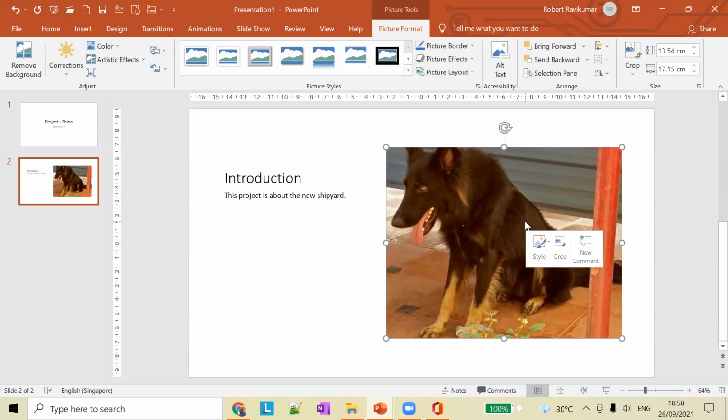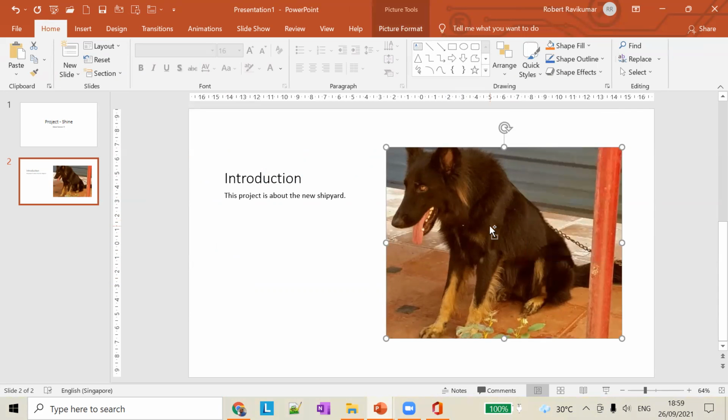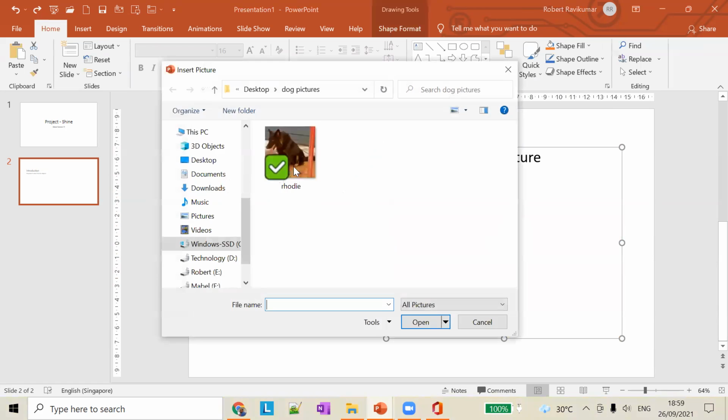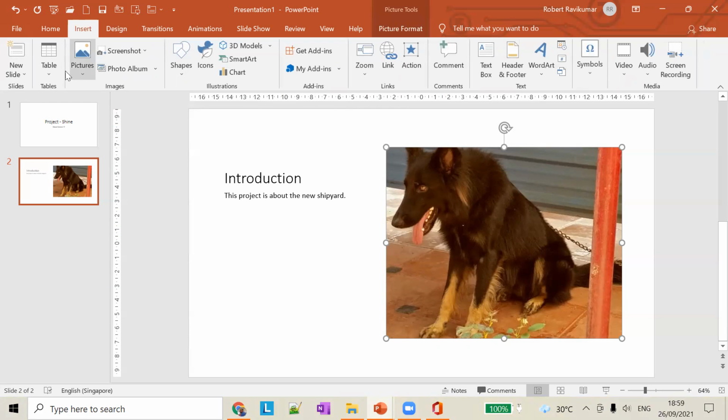So click on this and you have to choose the picture and click on the insert button to insert the picture at this picture section of the layout. Okay, so this is a different layout. If you want to add some other layouts also, you can do it.